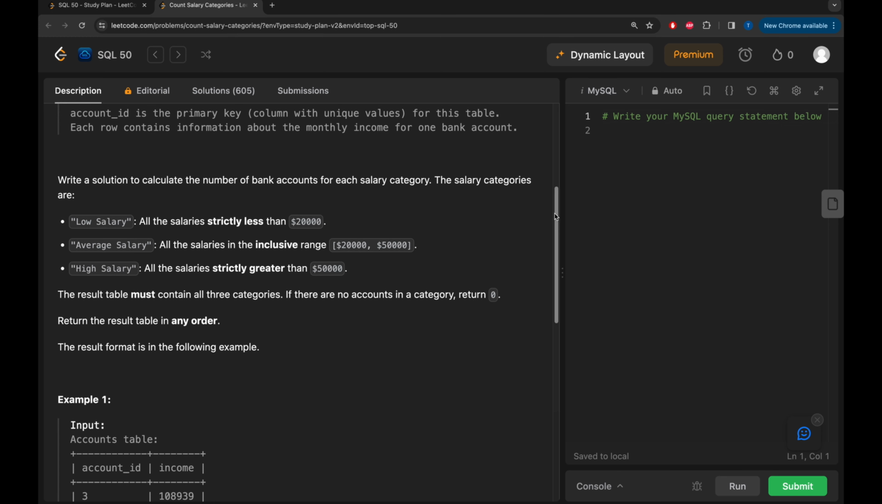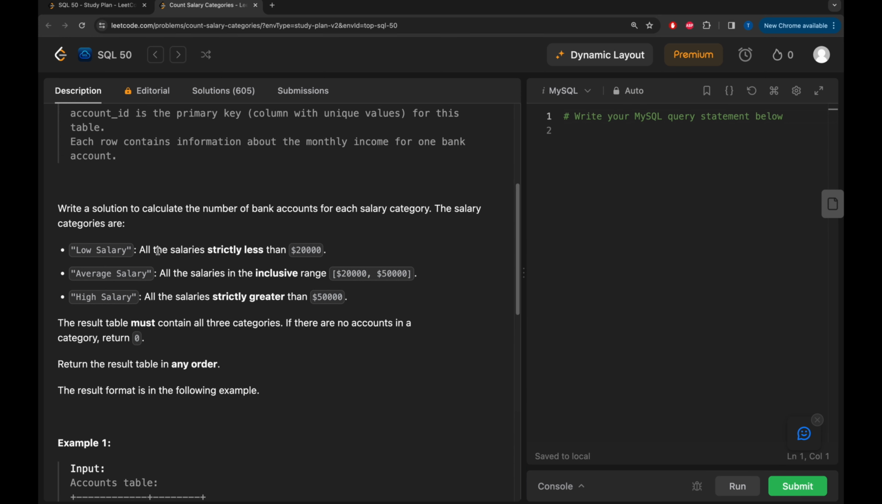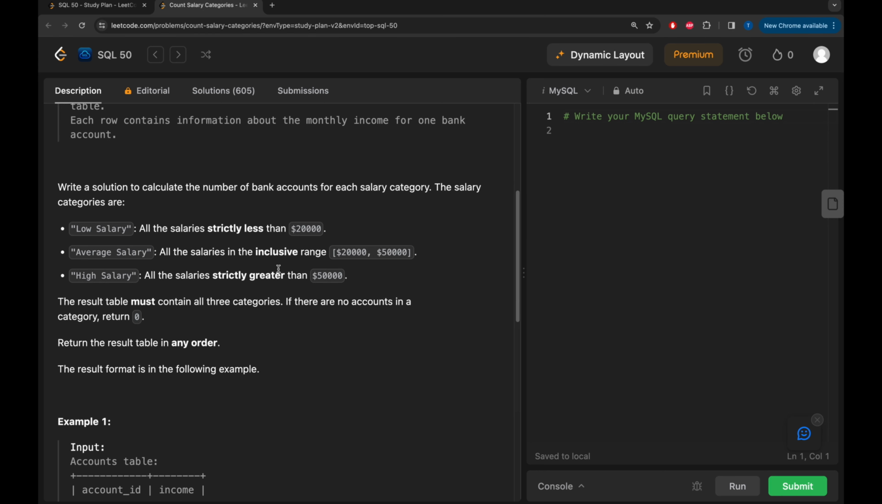The salary categories are, so we have low salary, which is the category for the bank account that has the salaries strictly less than $20,000. Average salary, all the salaries in the inclusive range, so from 20,000 to 50,000. And high salary is all the salaries strictly greater than 50,000.